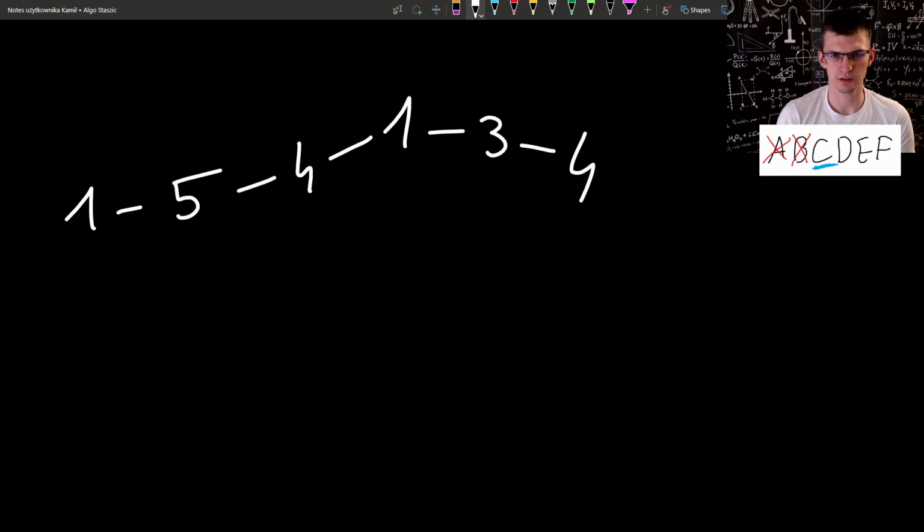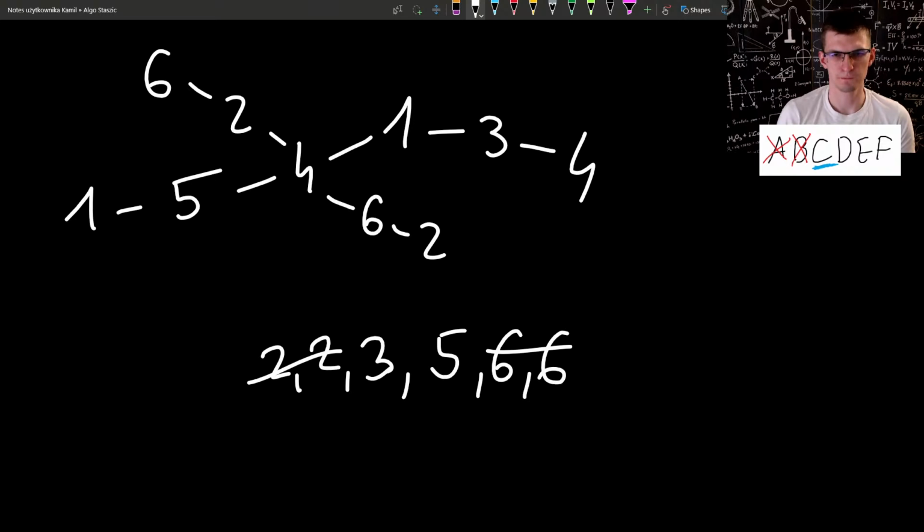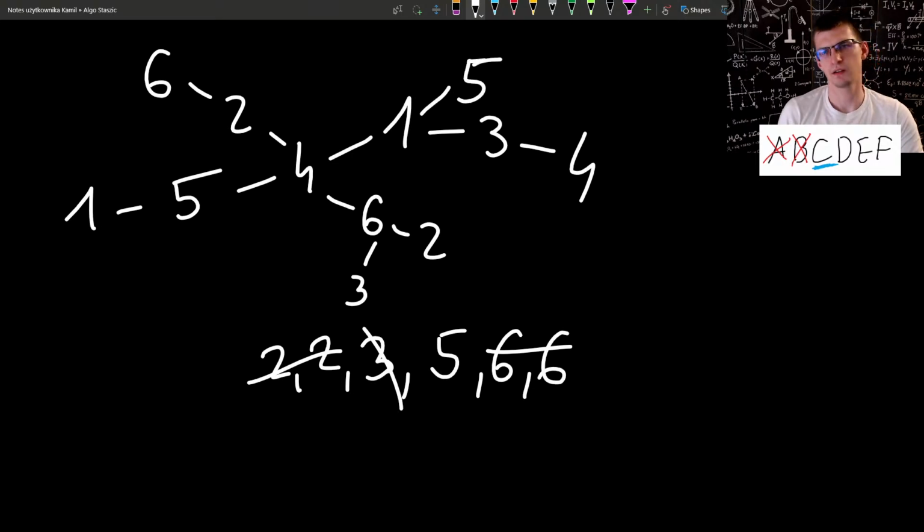What is left? The left values are 2, 2, 3, 3, 5, 6, 6. So 6, 2, 2, 6, a 3 and a 5. This is together 3, 2x or 1, and a 5. Yeah, easy. Good.